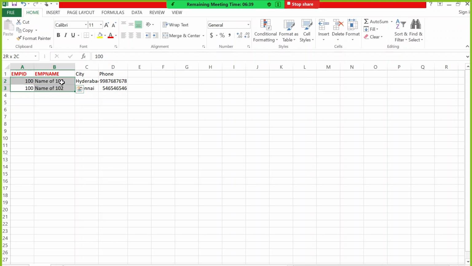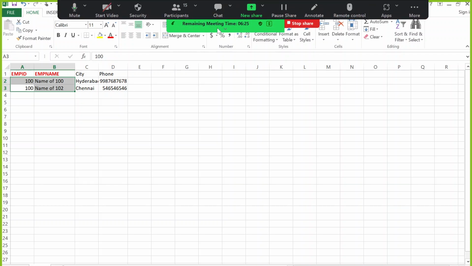It's not a duplicate record. It's a unique value, right? Because the name is different. Like that, if you take more primary keys, you should check the combination of all primary keys, right? To identify the duplicate records. Clear? Is everyone clear?